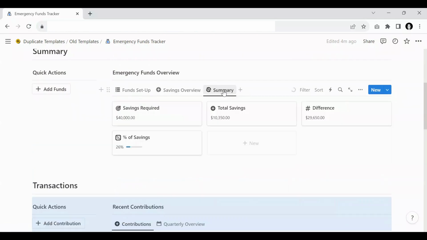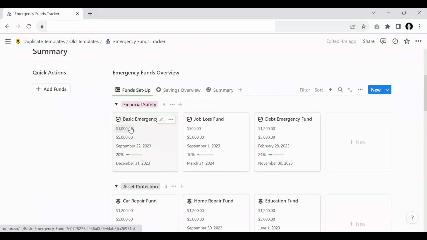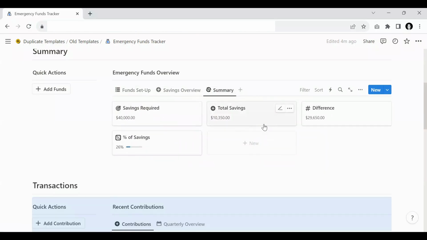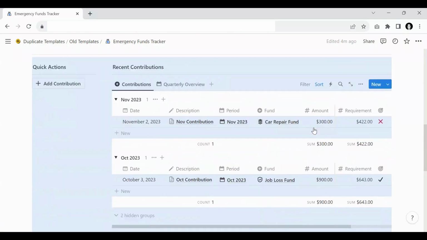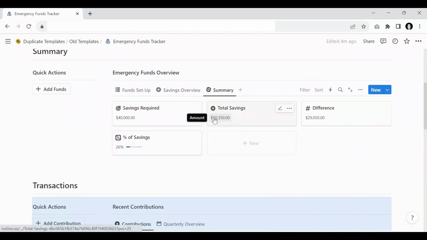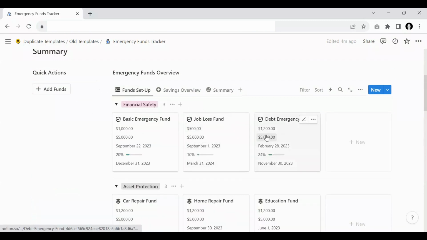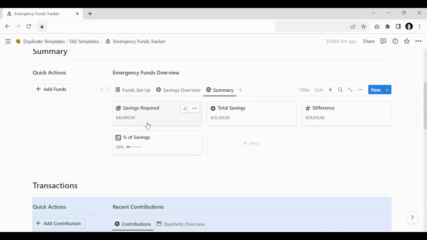In the summary section, you will see the total savings that you have made so far. This is the summation of the opening balance of all the funds that you had in hand and the total contributions that you made through all these entries over here. So this shows the total savings. Then this signifies the savings that is required from you. Whatever targeted savings amount you set over here, it is a summation of all the savings amounts.